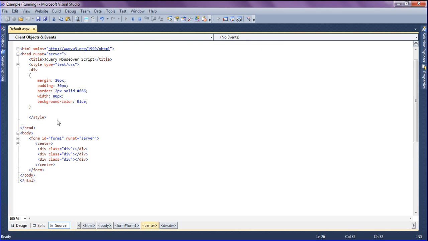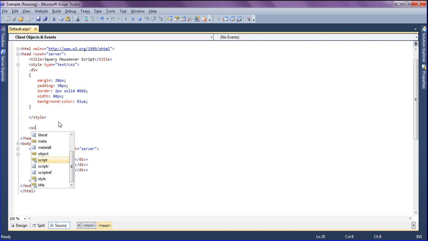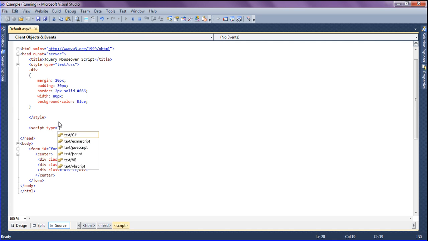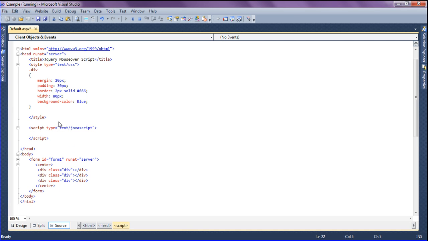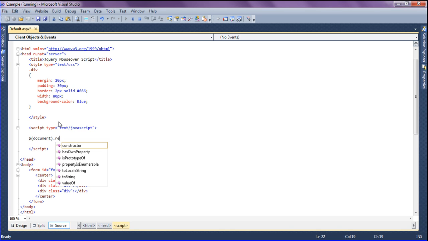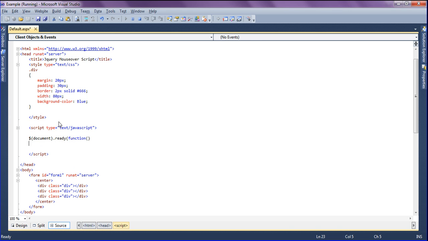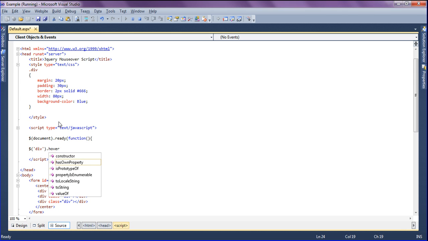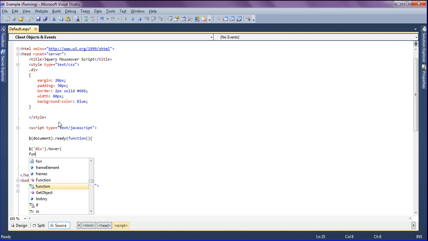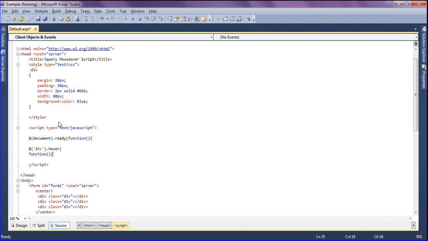So I'm going to write the script in the script tag and mention the type is text/javascript, and inside that I'm going to create the document ready function. So I'm creating it with the dollar symbol, document dot ready function, and inside this I'm going to call the div tag, and when hovering, this function should be called.